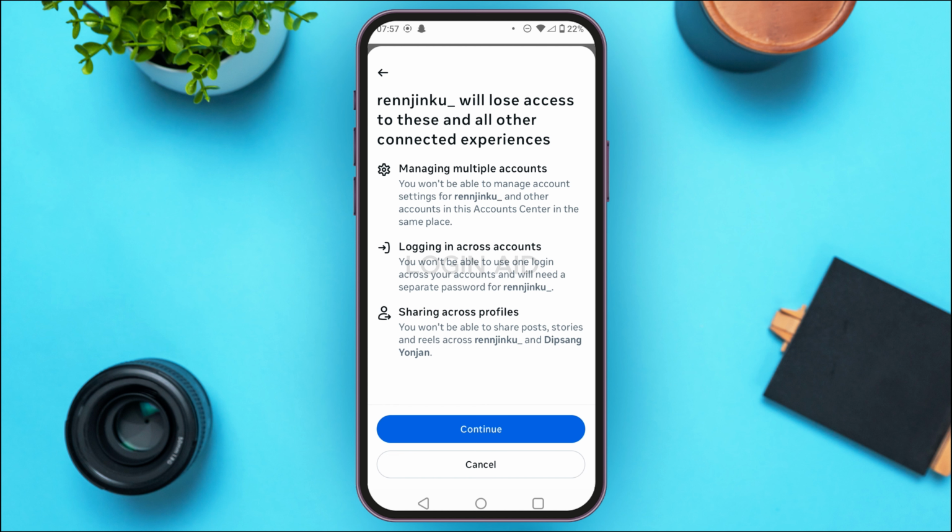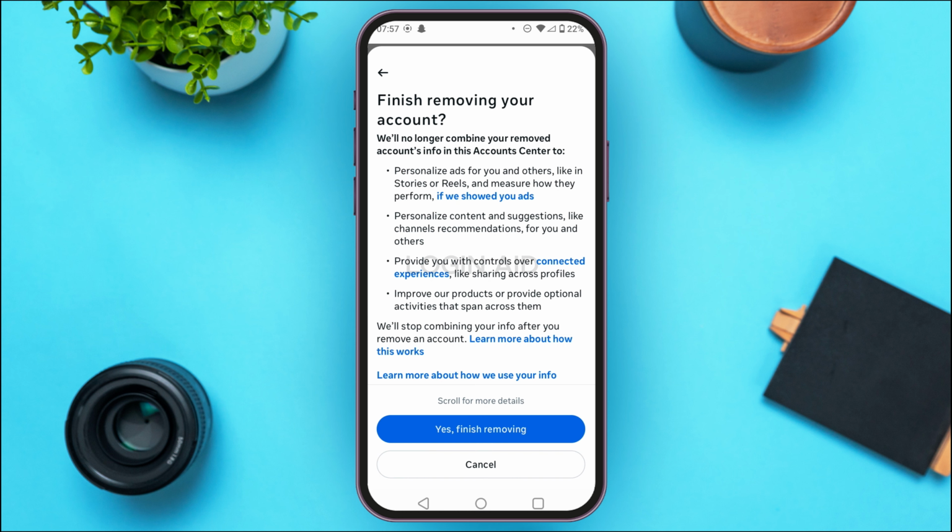Now you'll be able to see the information over here. If you remove the account, it will lose access to managing multiple accounts, logging in across accounts, sharing across profiles. Tap on this option continue that you can see on the screen. Now you'll have to finish removing your account. Tap on this option yes, finish removing.